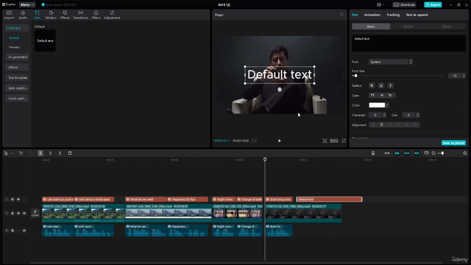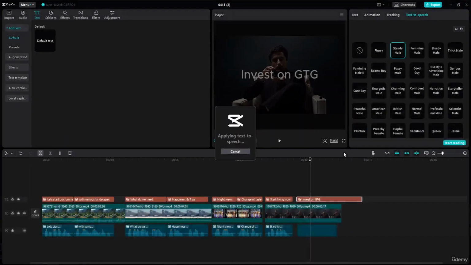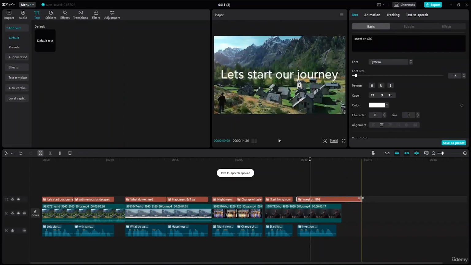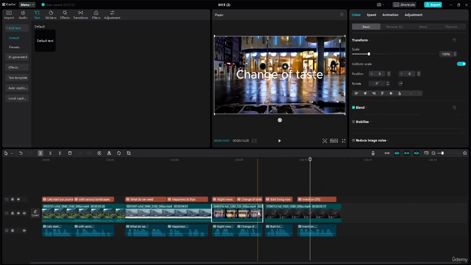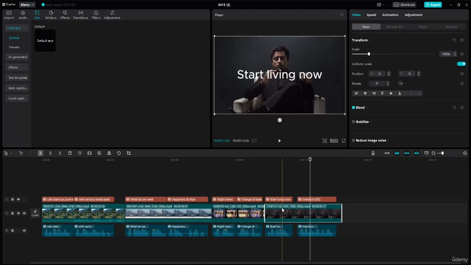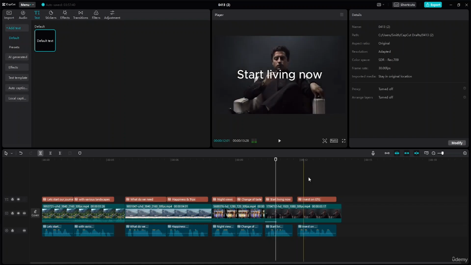I'm going to be keeping the playhead here, and then I'm going to just type in invest on GTG. So there we go. Text to speech, steady, over here, perfect. And now as I'm done with every one of them, just apply the fade in and out effect on each and every one. Fade in.